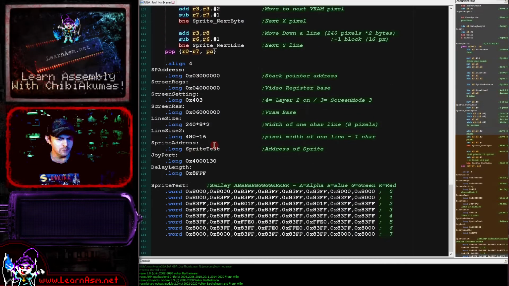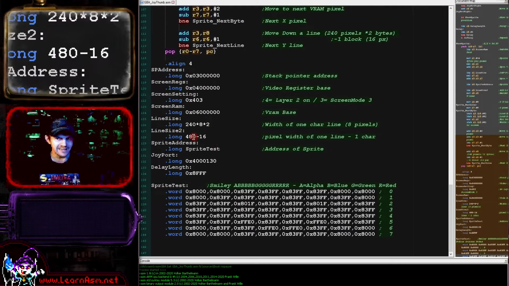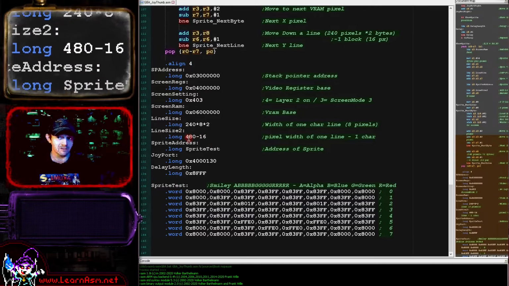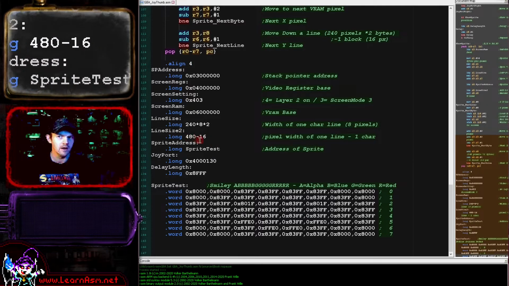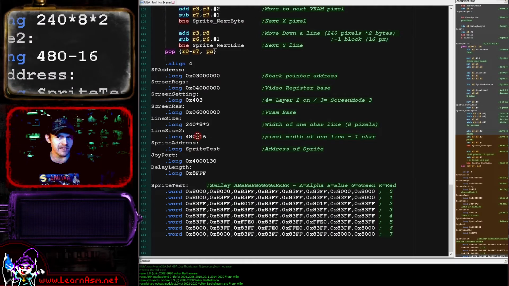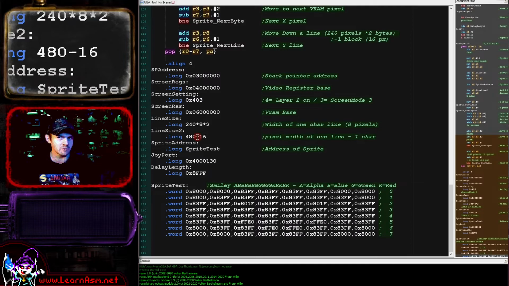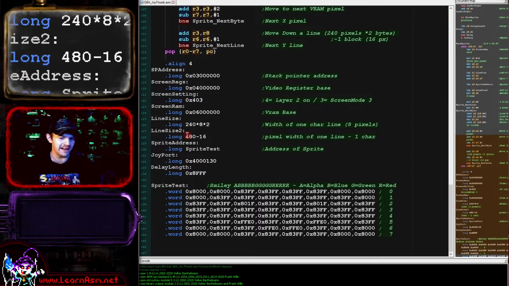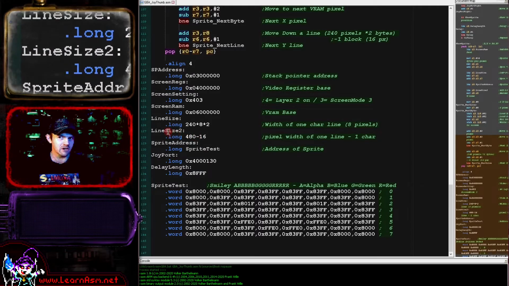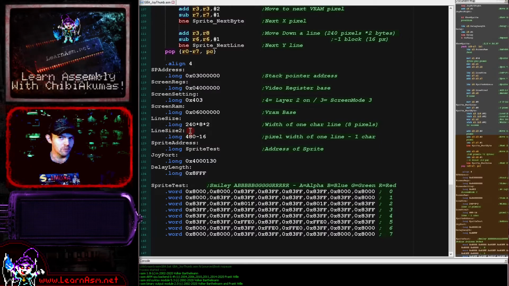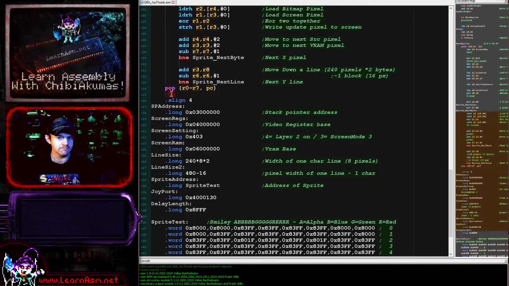And we are loading into register R8, which we can't move to directly, but we're loading in the amount that we need to add to move down a line. Now basically that is 240 times 2, because that's the width of the screen in pixels, times 2 because 2 bytes per pixel. But we're subtracting 16. The reason for that is we've already drawn the smiley to the screen. The smiley is 8 pixels times 2, so that's 16. So that is the amount we need to add to our current VRAM position to get to the start of the sprite for the next line.